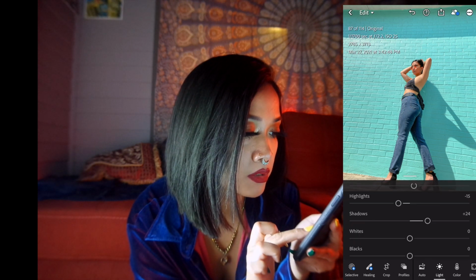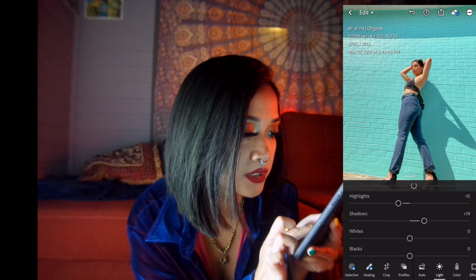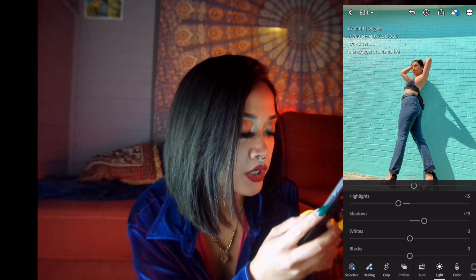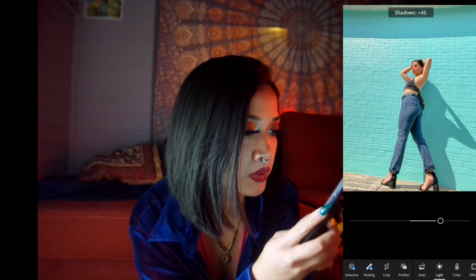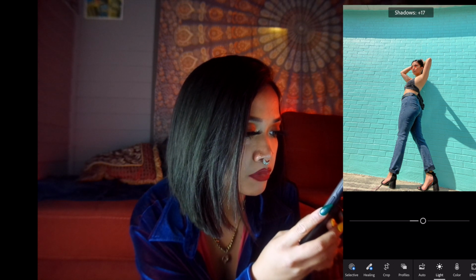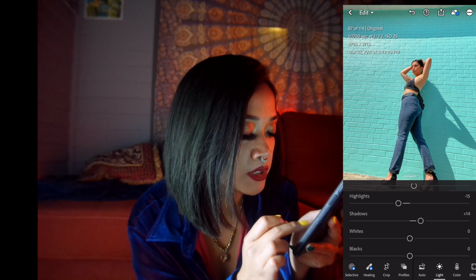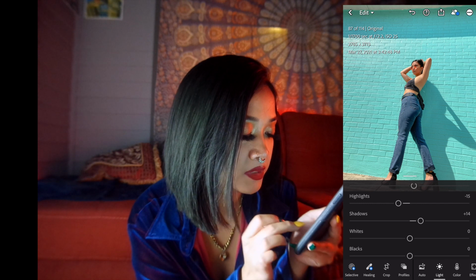As you could tell, the shadow is obviously the shadow. You could make it less shadowy or more shadowy. So this one I'll probably put up a little bit so it doesn't have too much shadow on it. I'm gonna do 14. And then right here are the whites and the blacks settings.